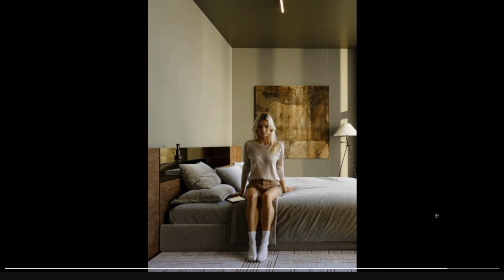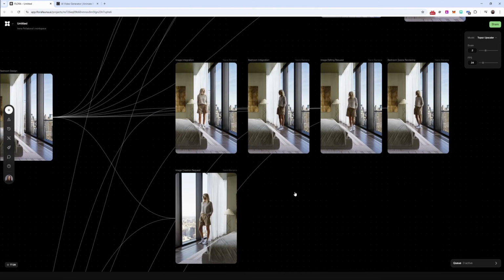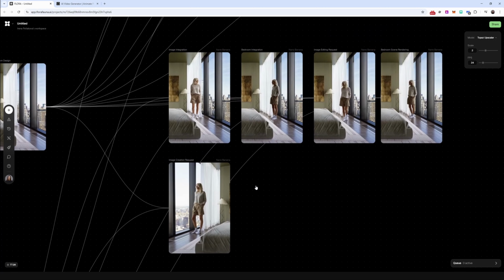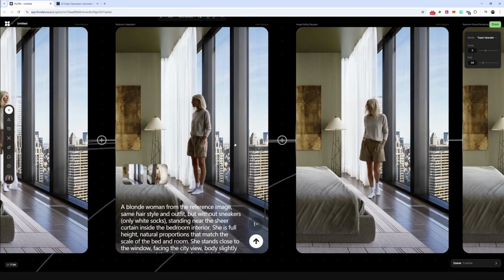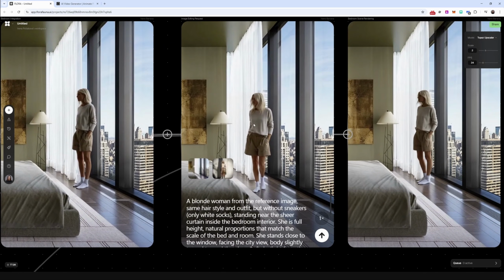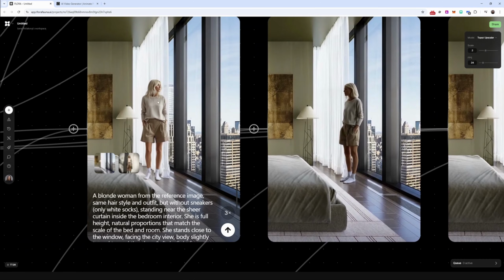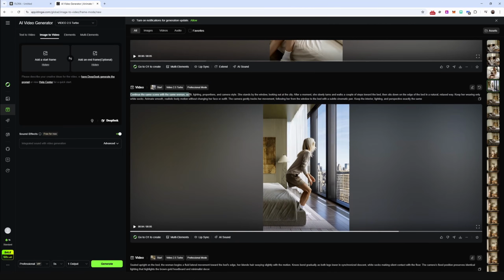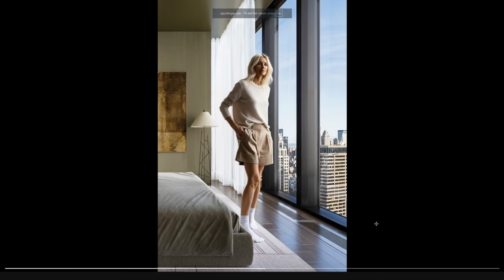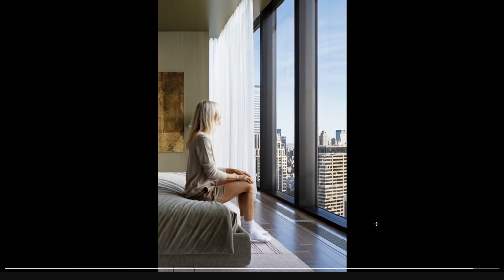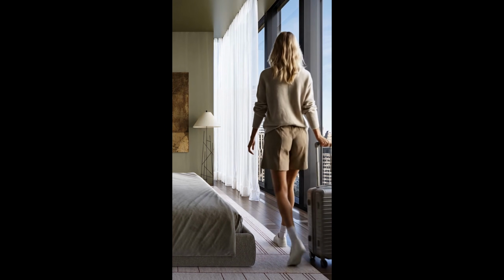Now let's move on to our final shot. The idea here is that she's standing by the window and looking outside. I generated several options with Nano Banana, but the very first frame turned out to be the best one, so that's the one we'll use for the animation. In this sequence, she walks away from the window and sits down on the bed, and Kling got it right on the first try. And here's the final complete animation I created.